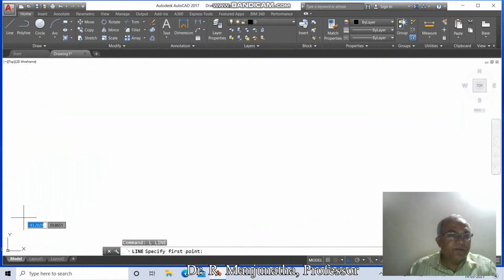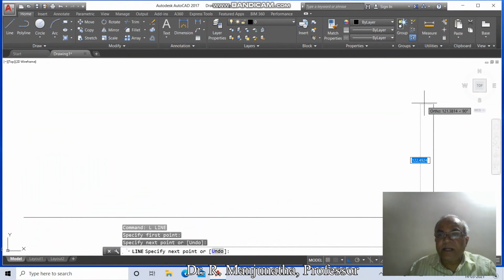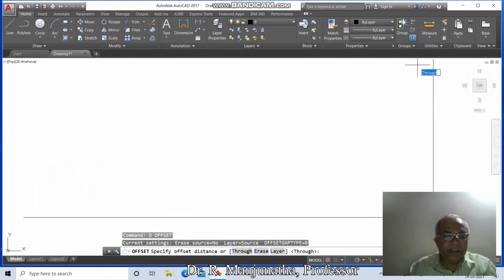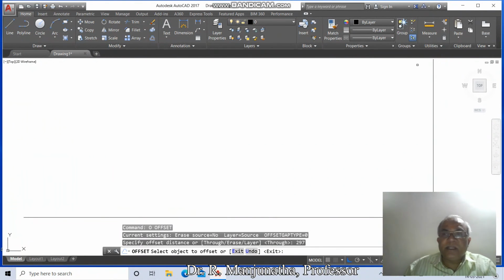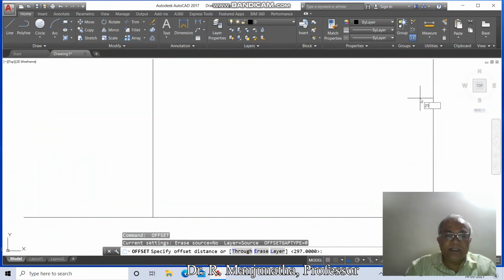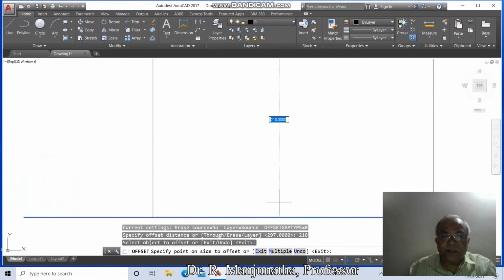Now we'll go for a line command. Take the lower left corner of your screen and click the first button of the mouse and drag the mouse towards the right side. Take some distance and click, and drag the mouse towards the top side. Take some distance and click, and then go to offset. Take the distance as 297. Select this vertical line and offset to the left side. Then take offset, take the distance as 210. Select this horizontal line and offset to the top side.